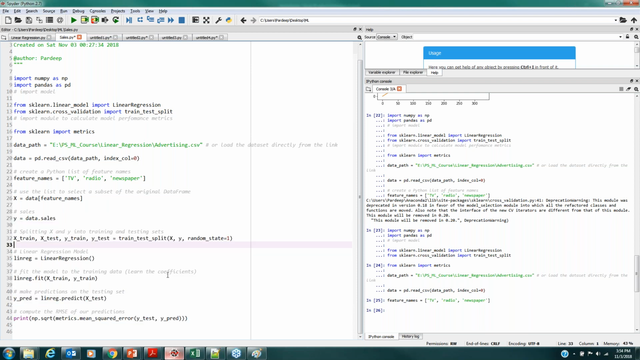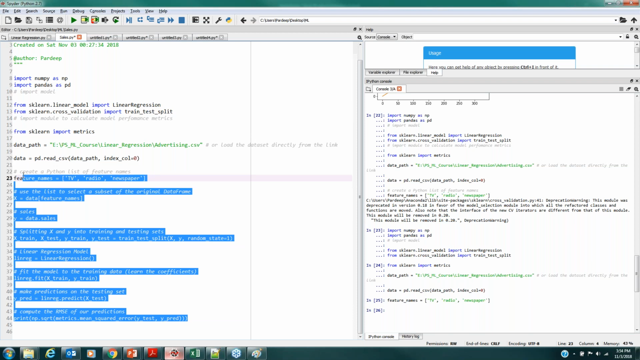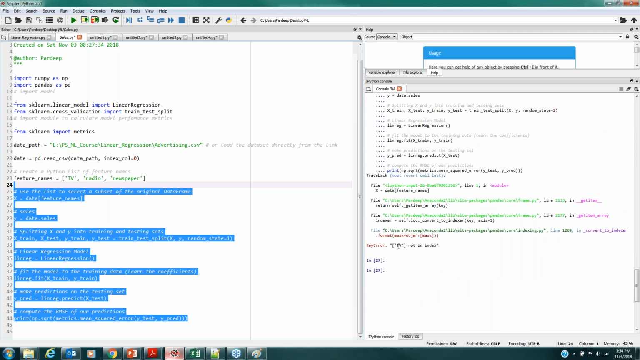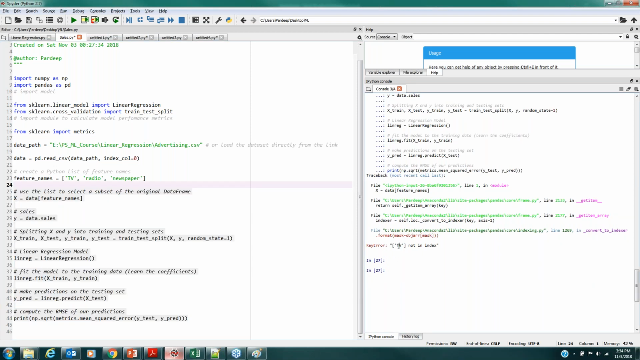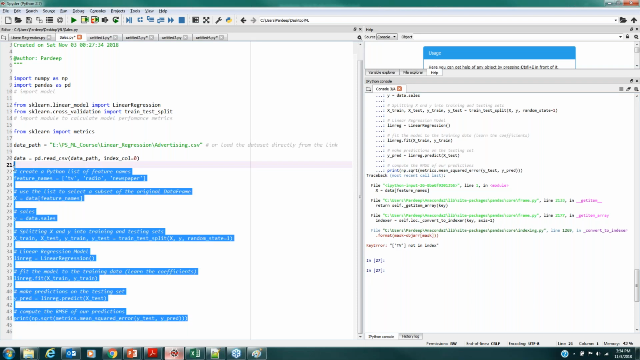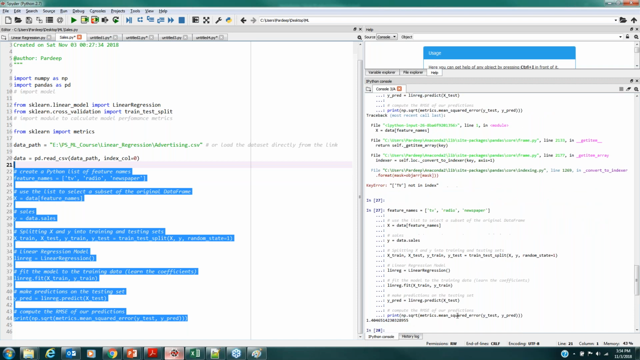If you want to do it, you can run it again, and it will give you the... See, now you got the error, correct? TV not in index because we changed the TV. Let's change it to TV. Now run it. It will give you this prediction value.